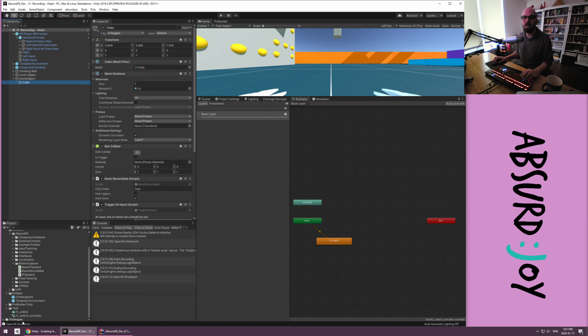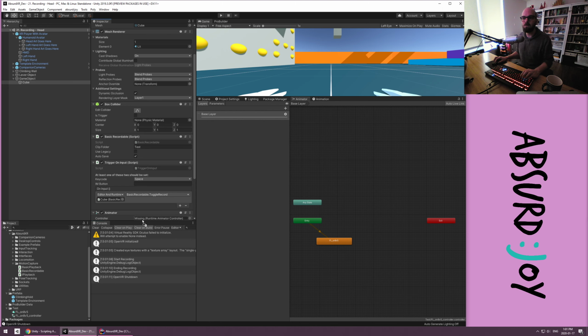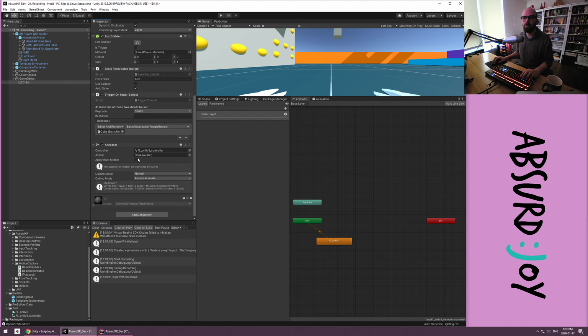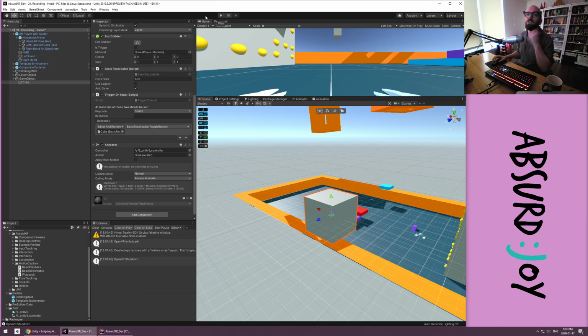Okay, yay. And now without editing anything, let's do the controller. Yay. And try playback on the scene view. Wiggle. Nice. Okay. So we can use the new system.